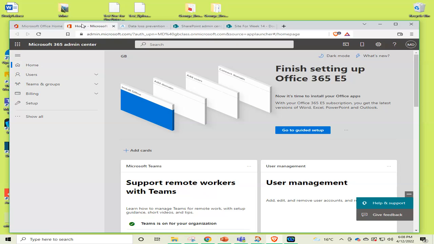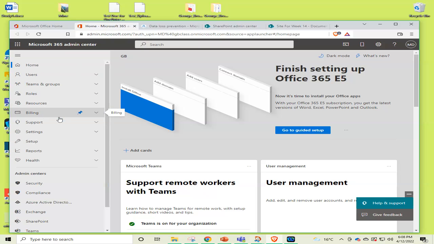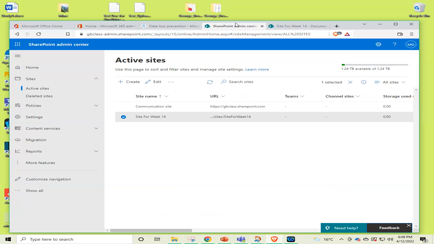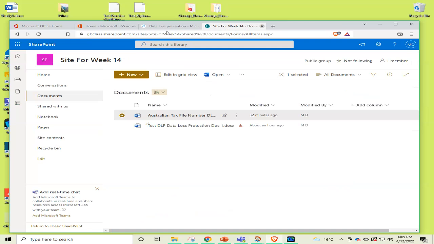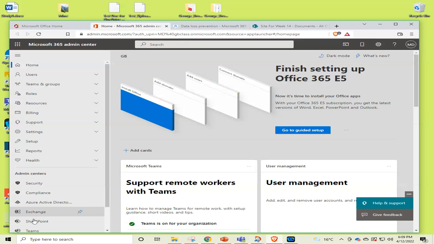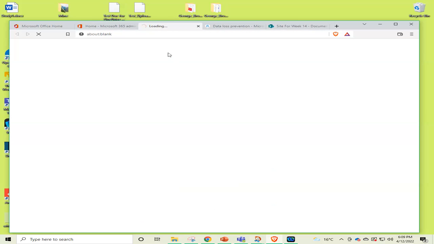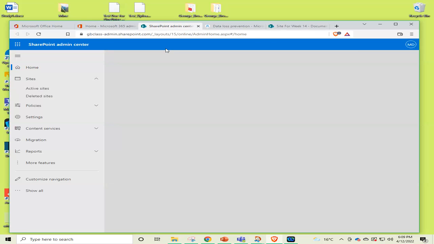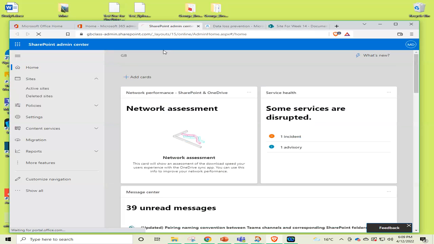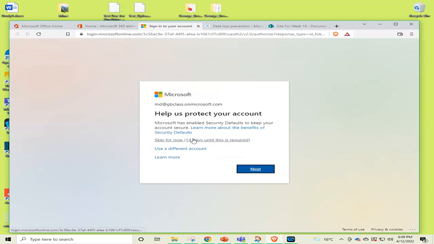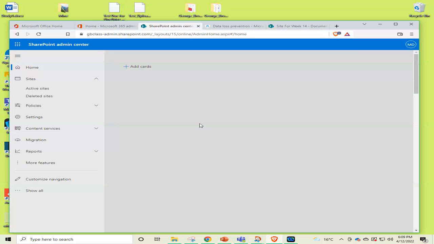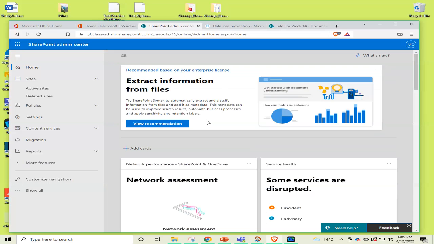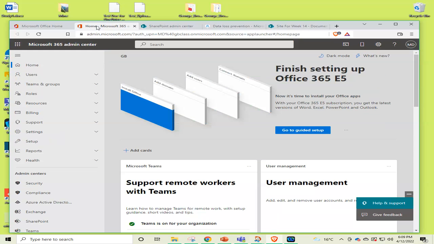This is the Microsoft 365 admin center. Then we click on all admin centers, and then we go to the SharePoint admin center. It's already opened. I can close it and start it once again from here. So this is my SharePoint Admin Center. I have just created one new site in this one and two new users.